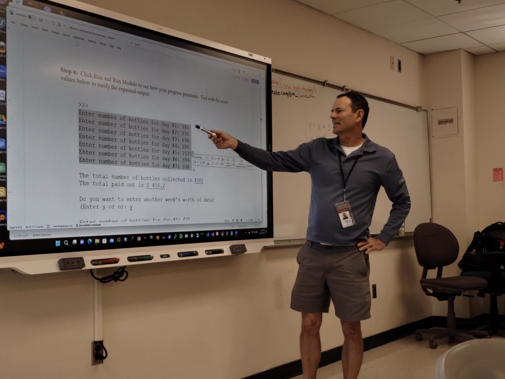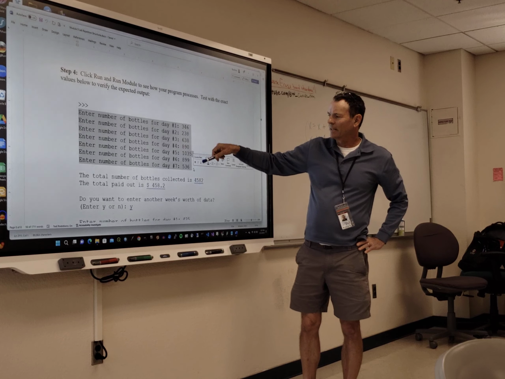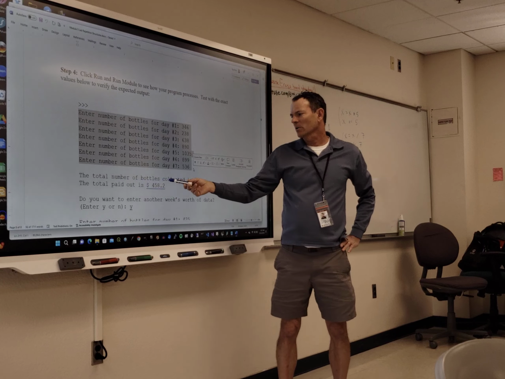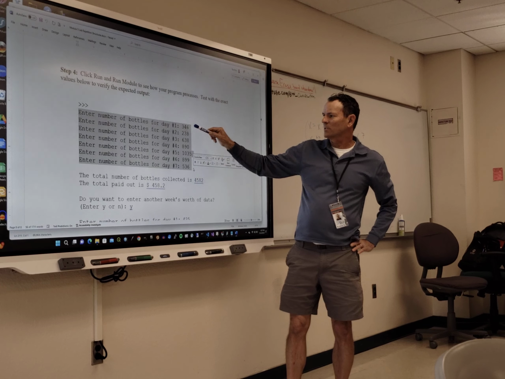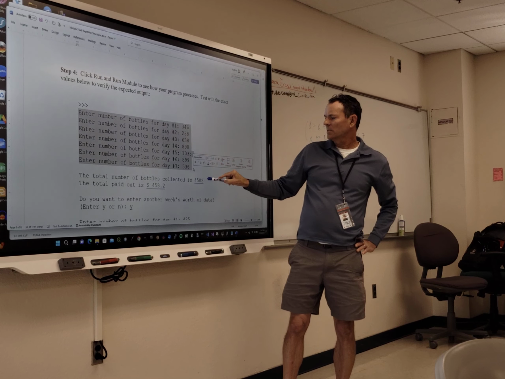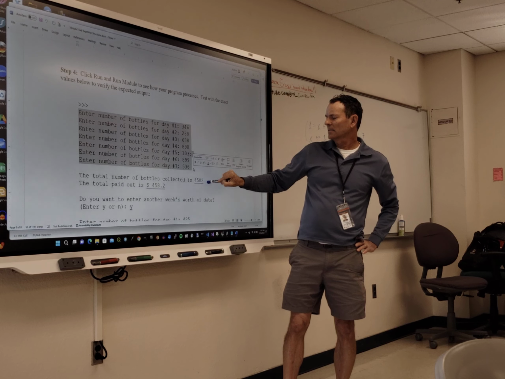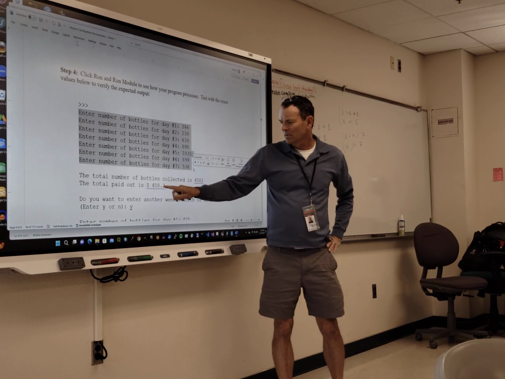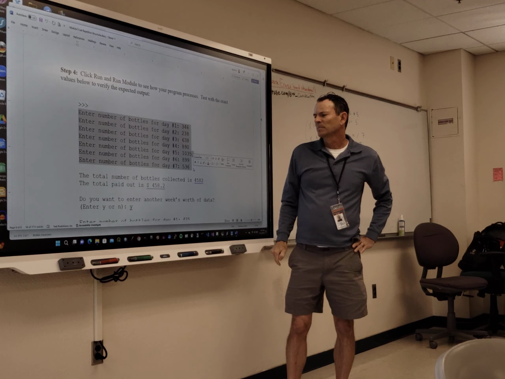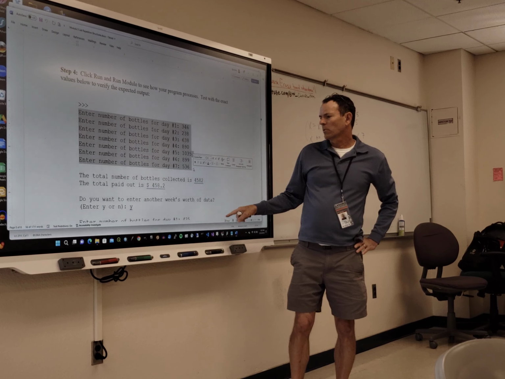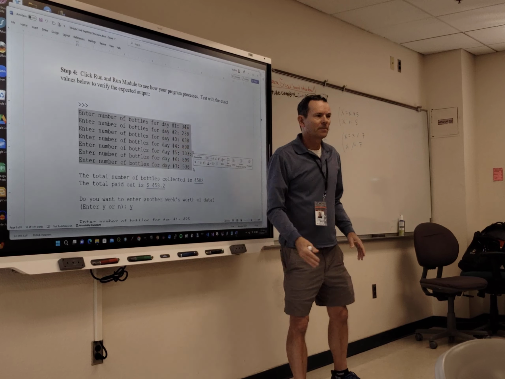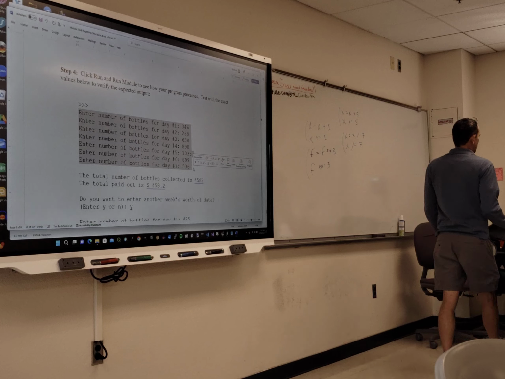346, and they get 10 cents each, right? So you're just calculating for each day, they've got so much, and then the total number of bottles collected is this number, which is the sum of all these. And then the total paid out is the sum of all these times 10 cents. So you can see you just move the decimal point over 1, so it's 458.2. Do you want to enter another week's worth of data? Enter yes or no, they entered Y, and it's just going to prompt them again. Okay, so that's due this Thursday.